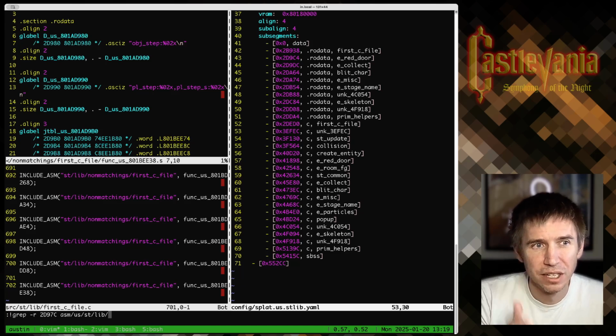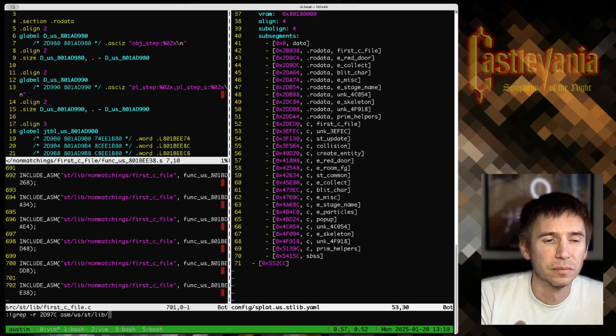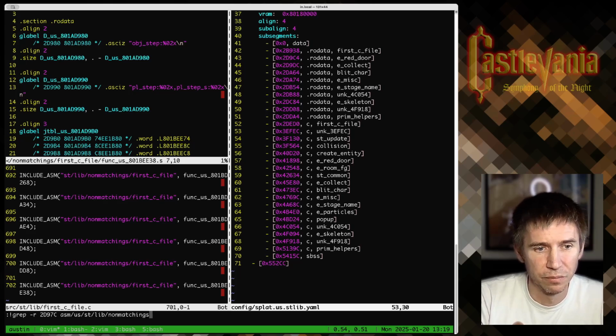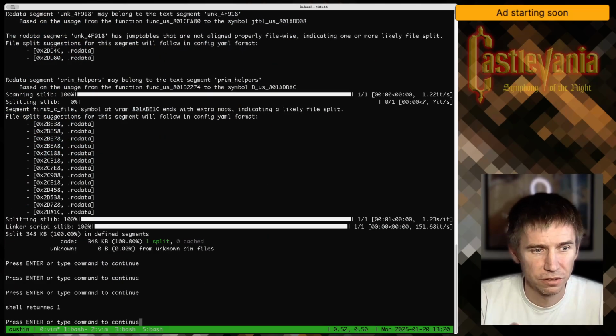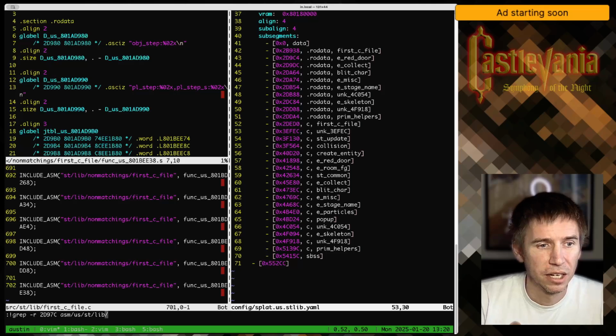Normally I wouldn't do this. I would just assume that it's 2D980, but I'm going to be a little more thorough this time. So we don't want to look specifically at non-matching. It may be showing up in the data segment as well, or the data directory. So I'm just going to look for that, and that doesn't show up.